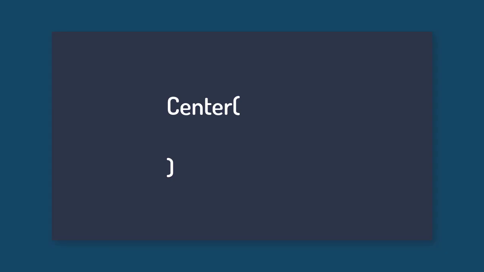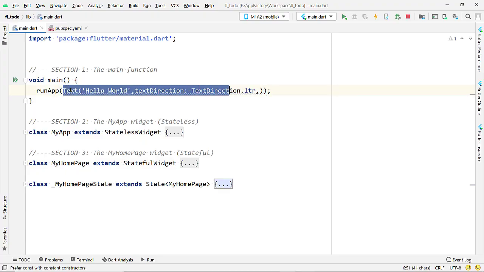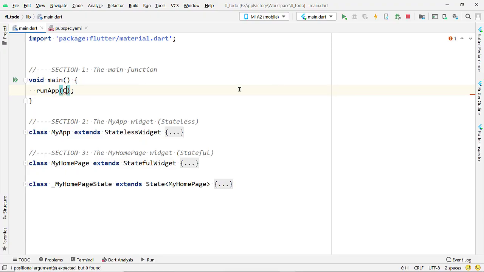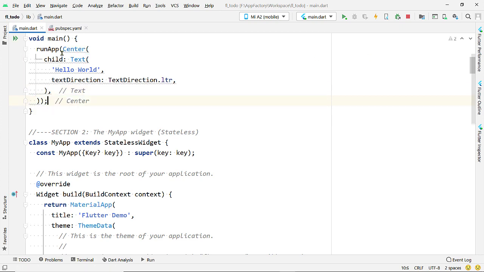The widget Center has a property called child, and you have to pass the instance of the widget which you want to place at the center to the property child. So here, instead of the Text widget, we have to pass an instance of the Center widget to the function runApp, and this Center widget has a property child, and to this property we have to pass the instance of the Text widget.